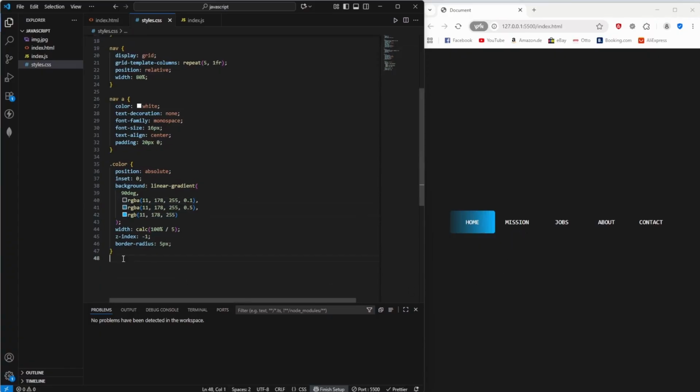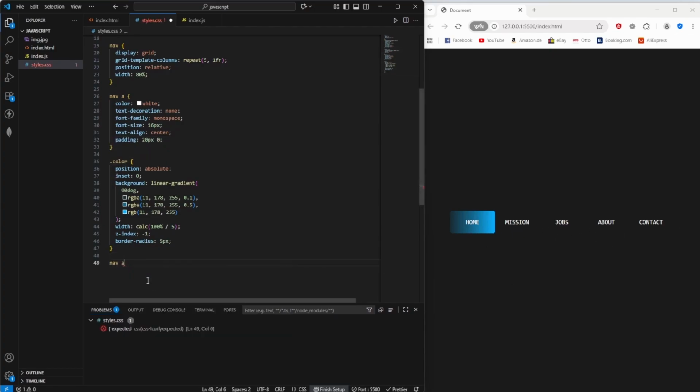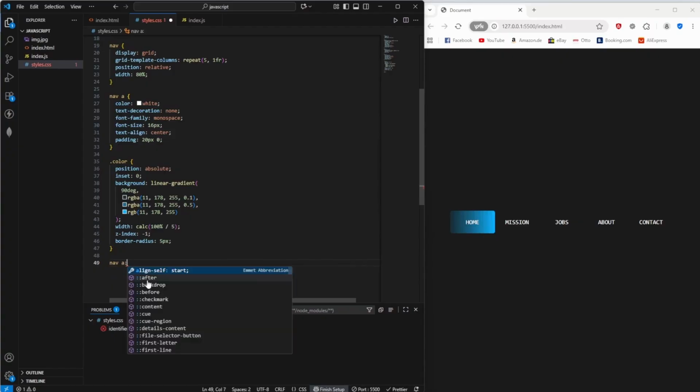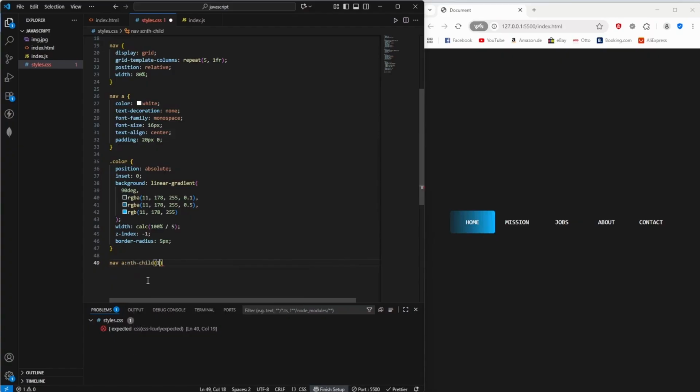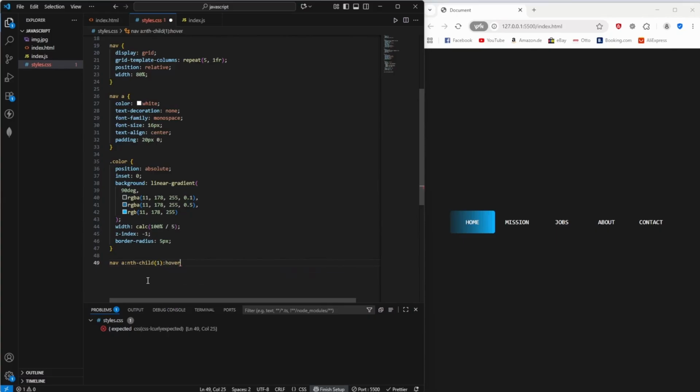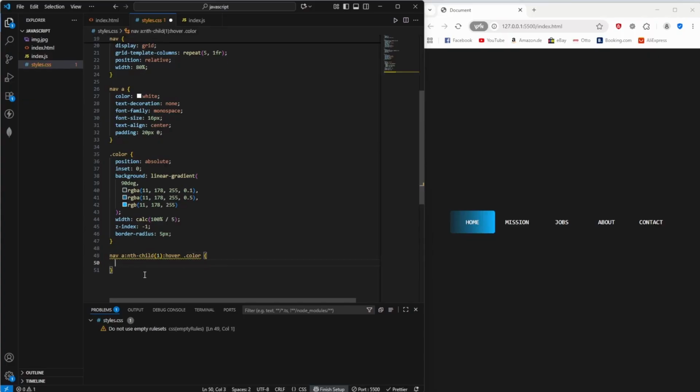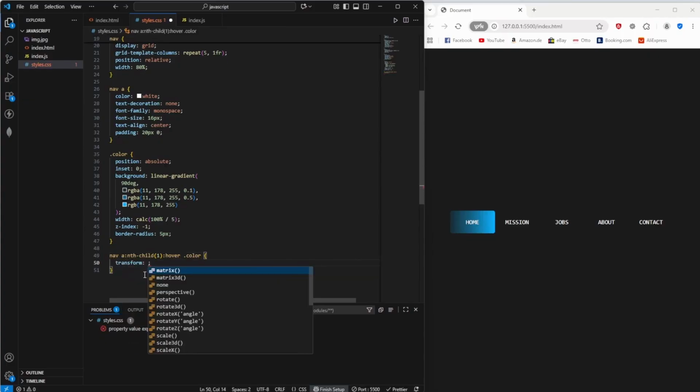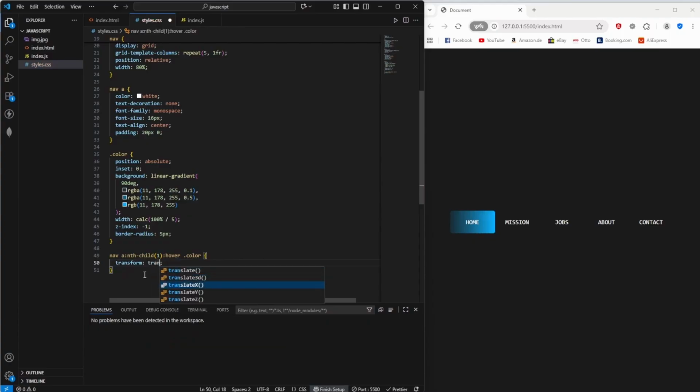And for the last step, we basically need to animate our color selector once we hover over a certain link. And now let's say once we hover over an anchor tag, and to be precise, once we hover over the first child of an anchor tag, so the first element, we want to create a hover effect, and once we hover over that element, we want to change something inside of our color container. Now, let's say we want to animate our transform property, and to be precise, change our translateX property, and we want to set this one to 0%, because once we hover over the first child, we obviously want to be in the beginning of our navigation bar.